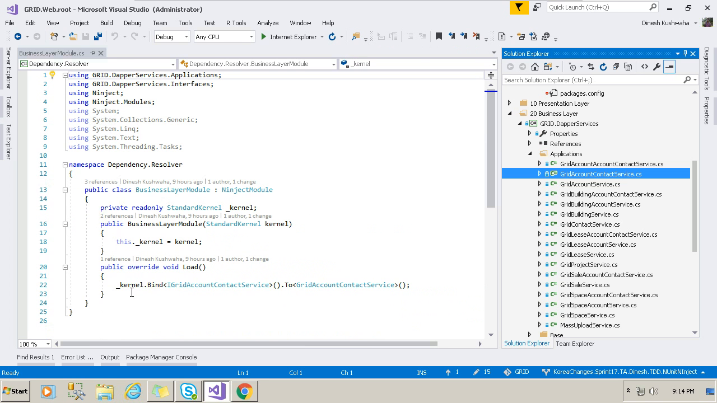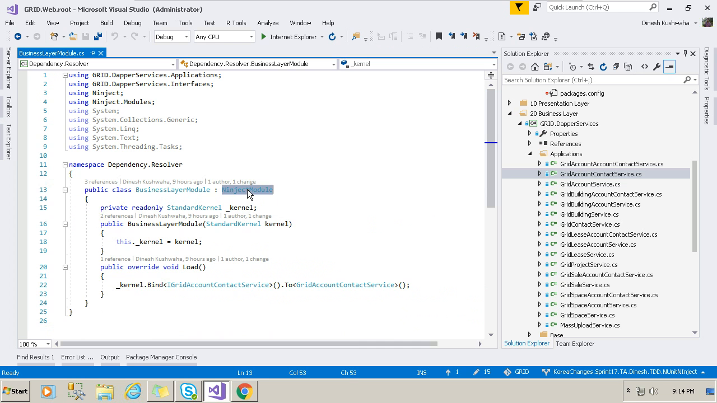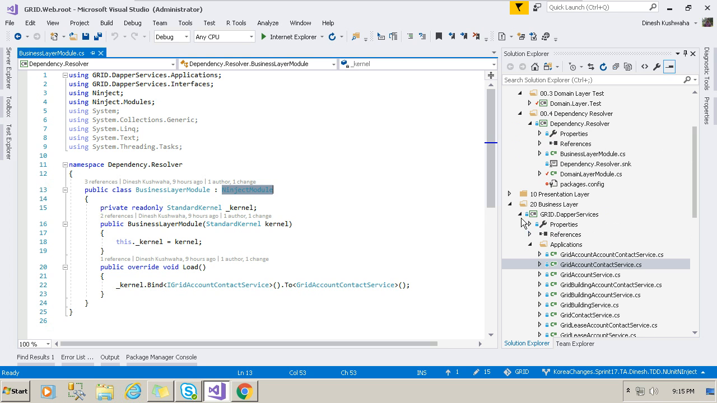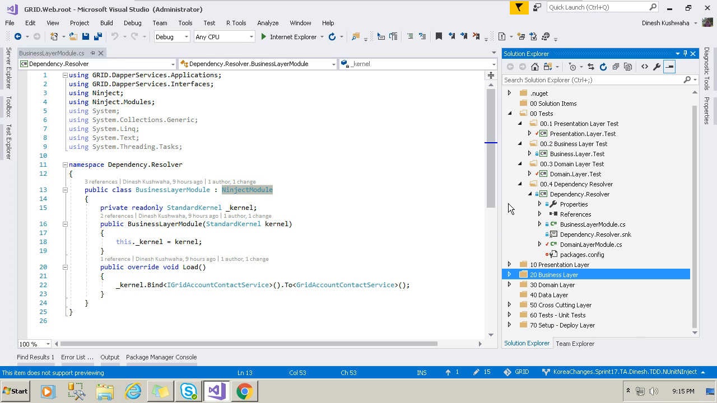Here you can see that as I registered in the domain layer module, similarly I am registering in the business layer module, because this is the inject module and it is required for dependency injection. This is required to get the object, right? So this is all about the dependency resolver.